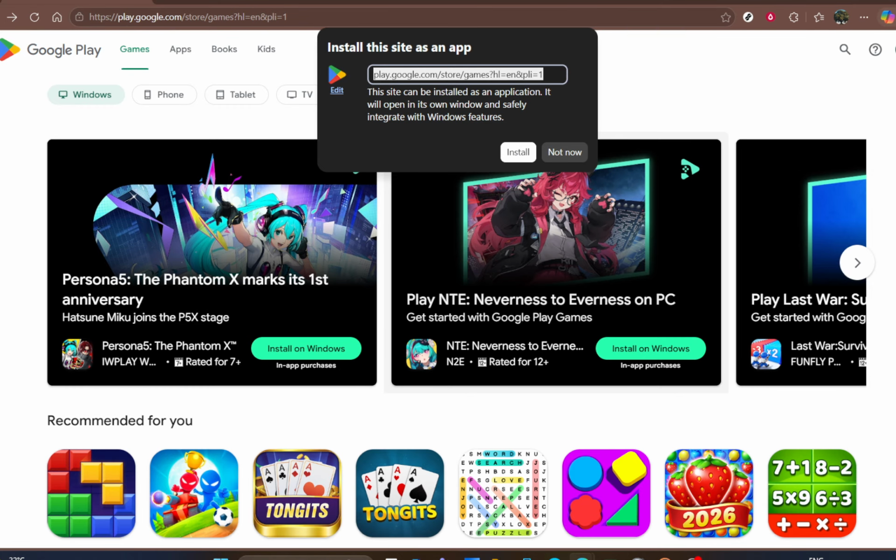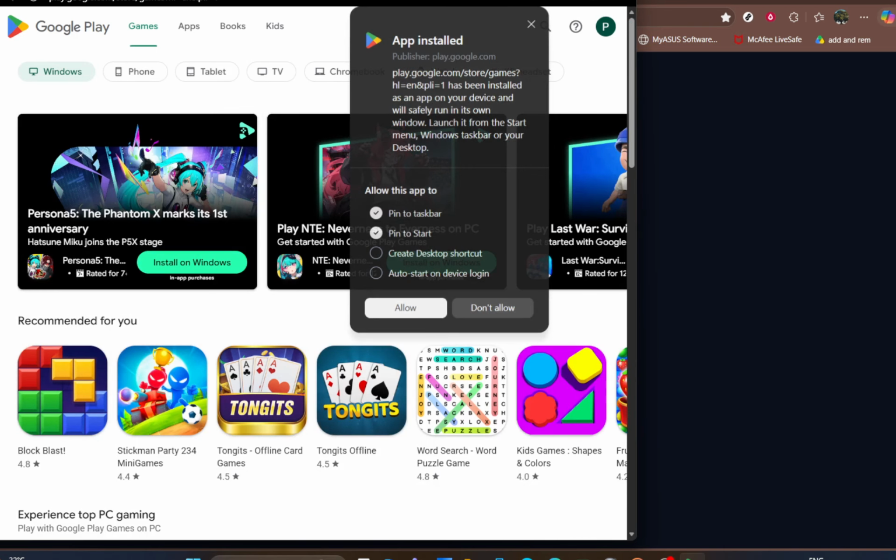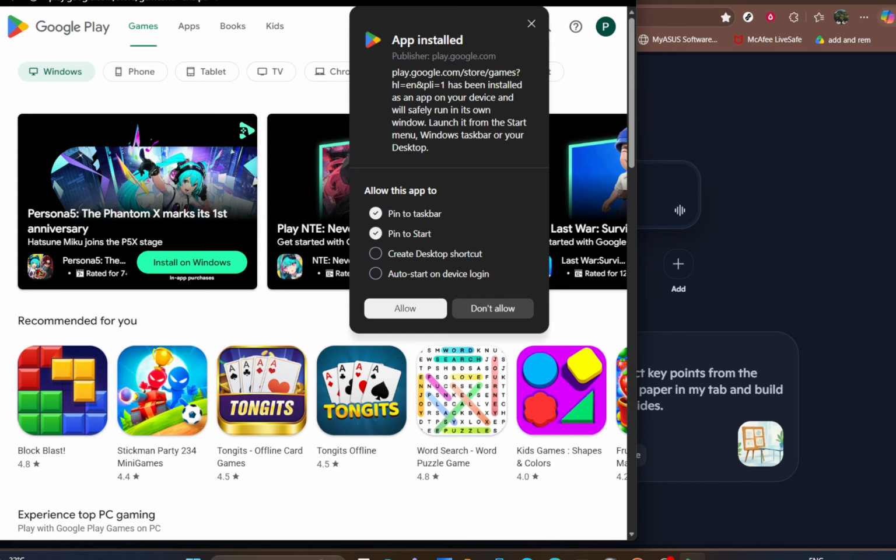As soon as you click that option, a small confirmation window should appear. In that window, press Install. Your browser will then begin setting up the Google Play site as an app on your computer. This usually only takes a few moments.